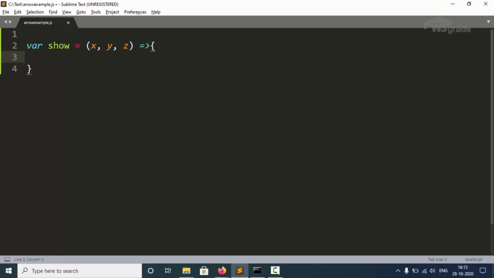Within the curly braces, I will include a console.log statement, and pass the first parameter x, followed by concatenating a whitespace, and then add the second parameter y, and again concatenate a whitespace, and finally add the third parameter z.